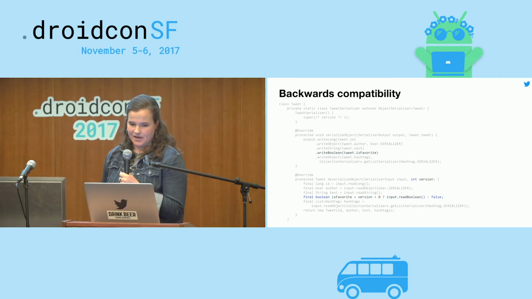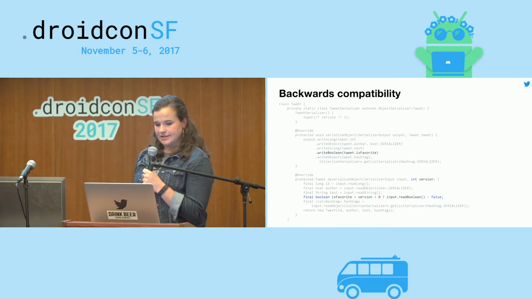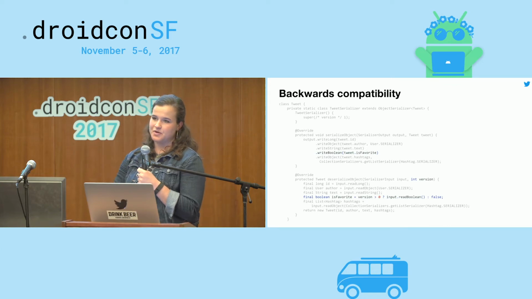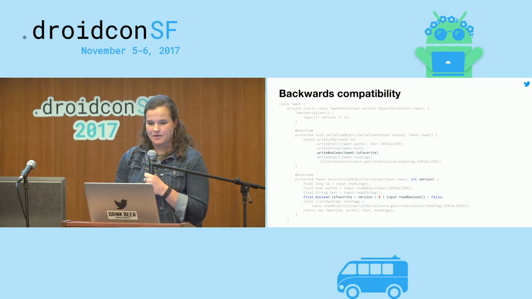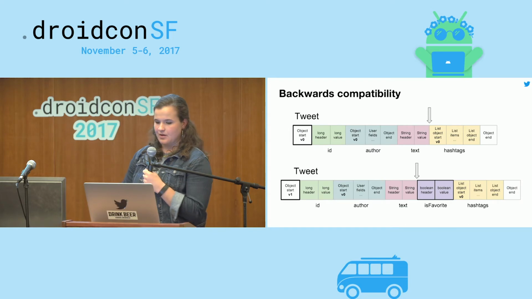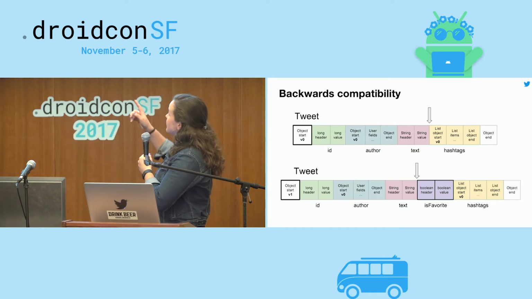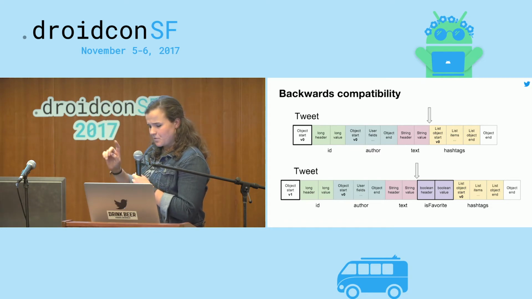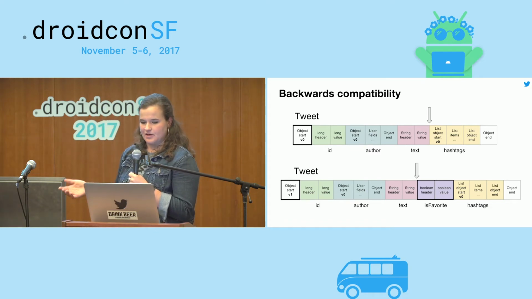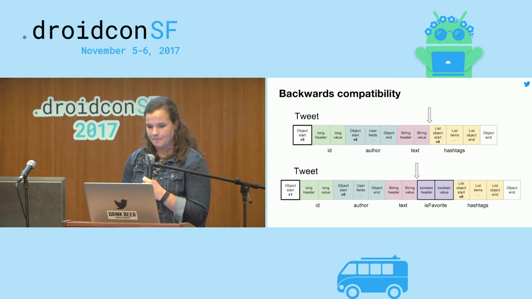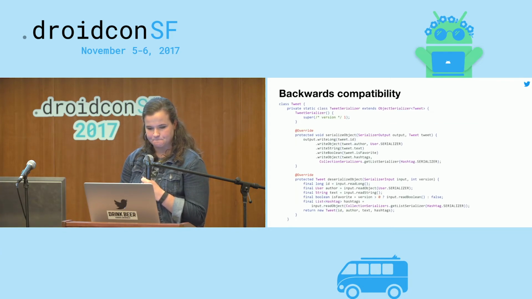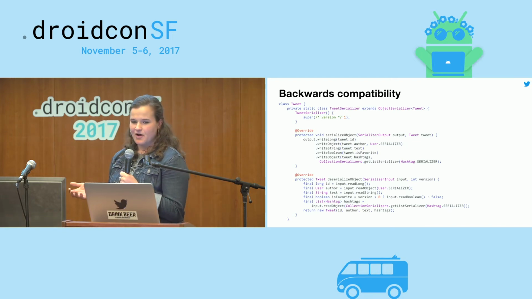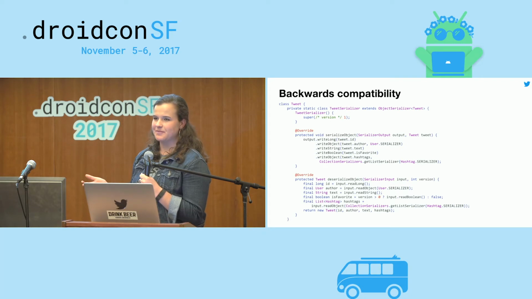So we put some sane default. In this case, false would make sense. And that can now allow us to have both versions of the tweet in the database without wiping anything. As you can see in the stream, it's this point in the byte stream that we are looking at where we have to decide whether we want to read it, and in version 1 we do, in version 0 we don't.